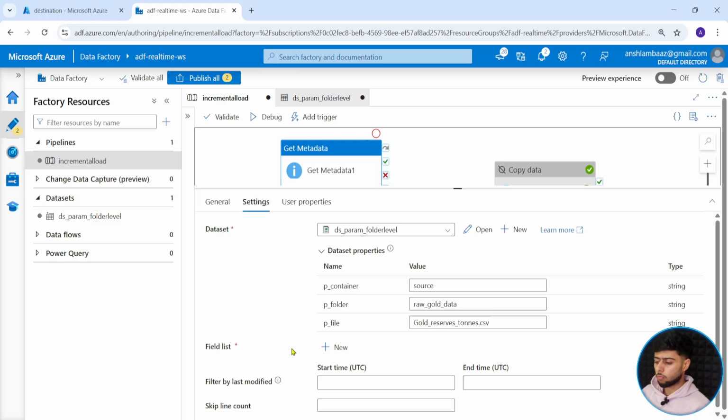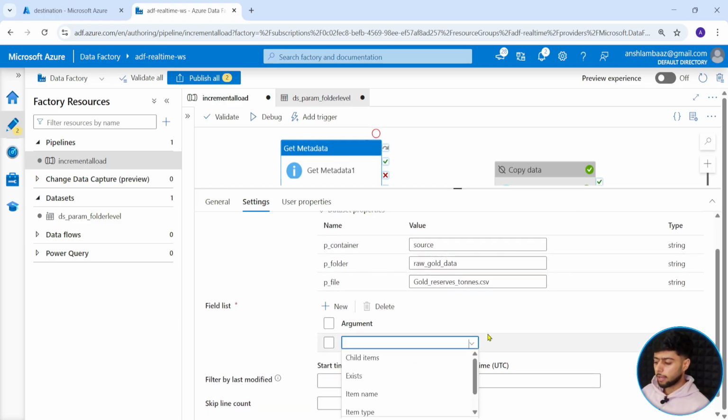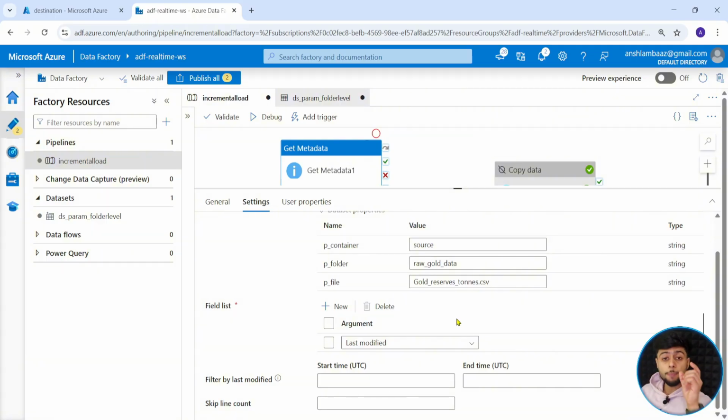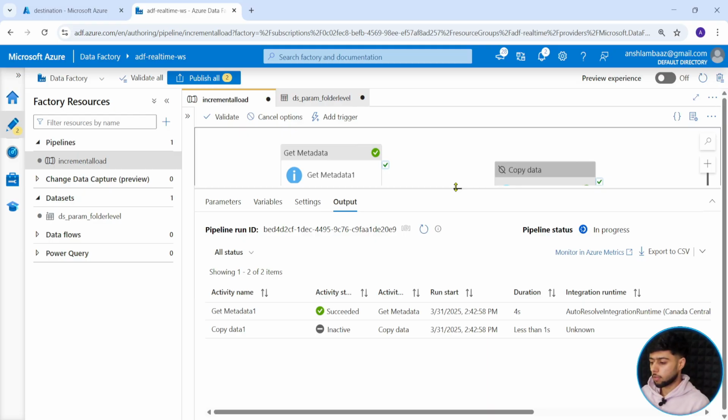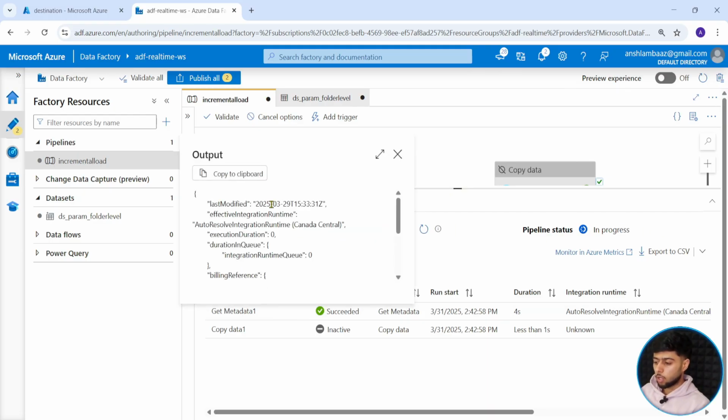Now I will click on field list and click on last modified. So this time it will bring the last modified date of this file. Let me click on debug, and you will see the actual value of the UTC time. Let me click on the output. As you can see, the time is 15:33, and in my case it was around 2 something, that is 14. That is why it was showing the wrong timing. So this is the last modified date.